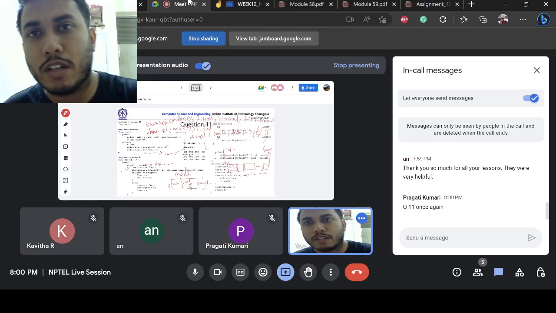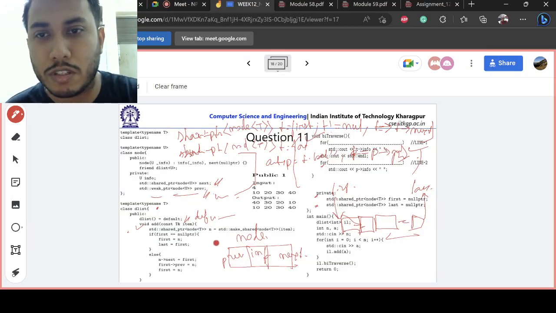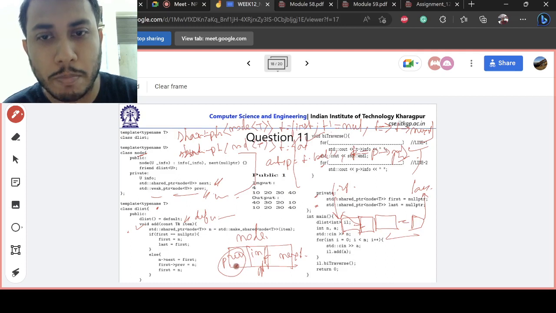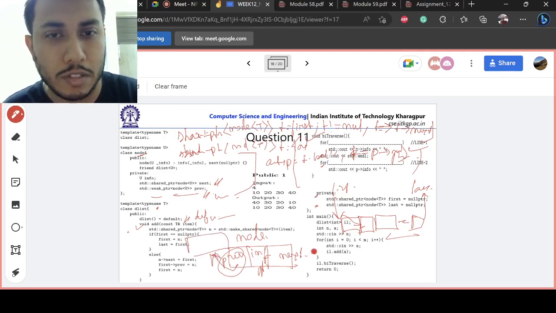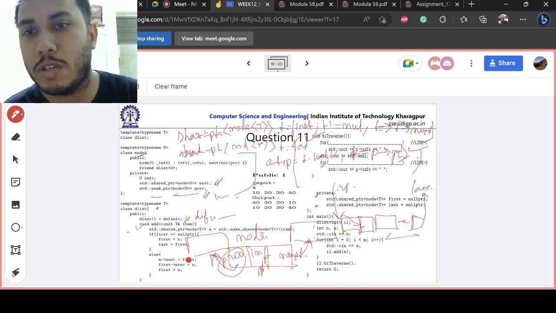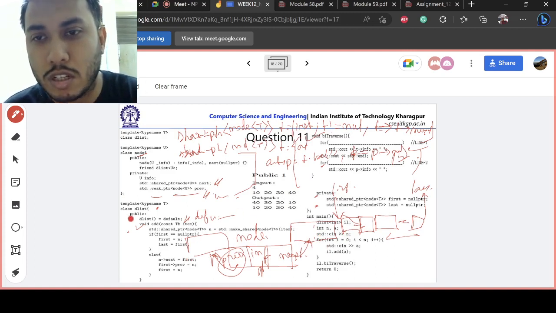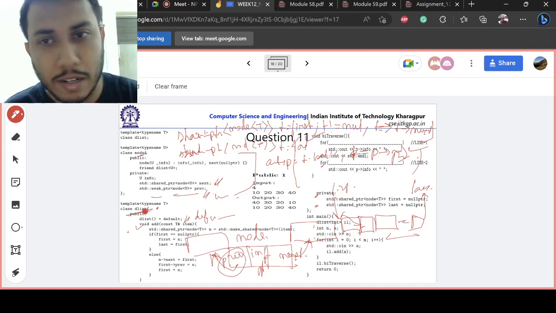So you have a list. This is your node, a node of description. This is your info. This is your previous, which points to your previous node. If this is your node, it points to this node's address, and this next points to your next node's address. So this is basically called a doubly linked list.